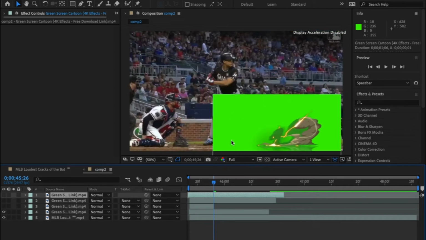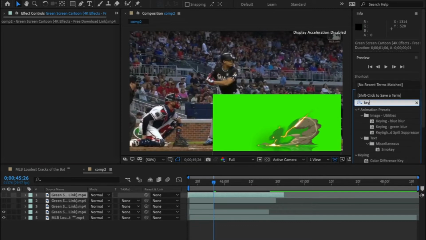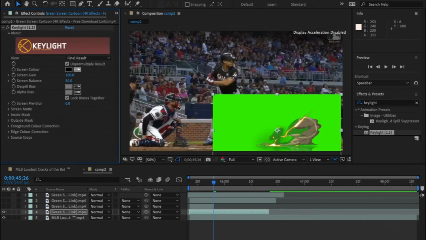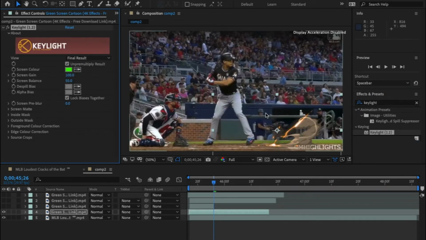So, get rid of the green screen. To do that, type in key light, drag and drop key light on top, and use the picker tool to key out the green. Perfect. It's just that simple.